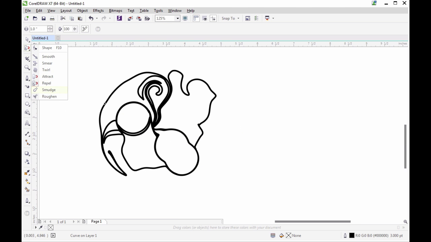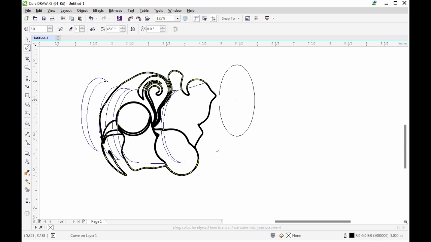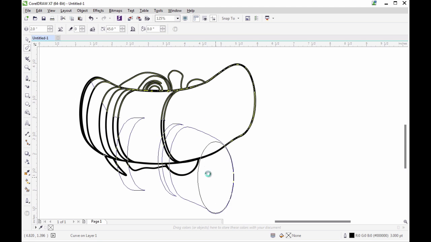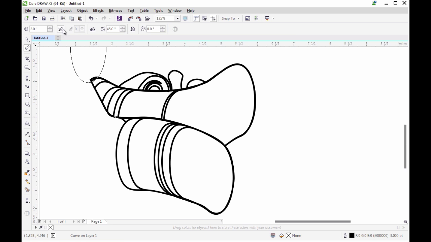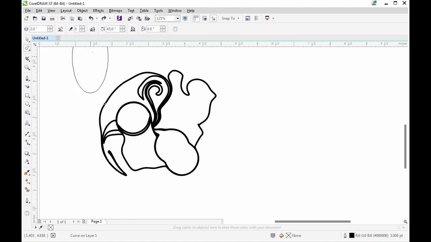Speaking of getting stranger, let's investigate the Smudge tool. First, I'm going to define a larger brush for this tool so I can really show off its abilities. Then, I'm going to drag it across my object and watch it smudge it as though I ran my finger across wet paint rather than a vector object. Let's play with some of the Smudge tool's other options.